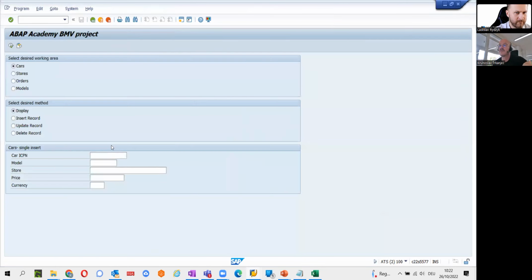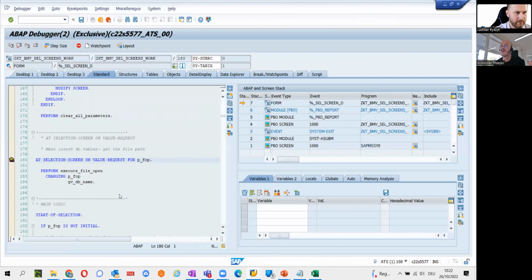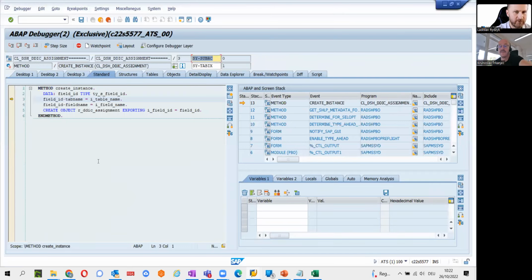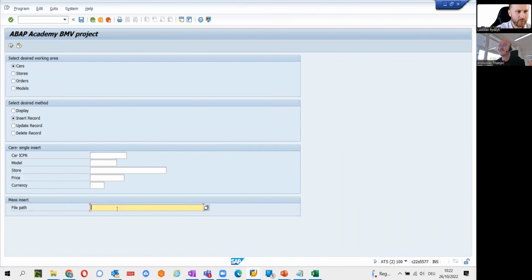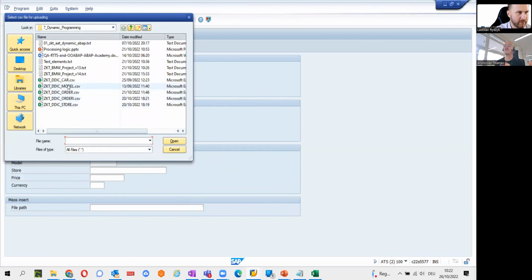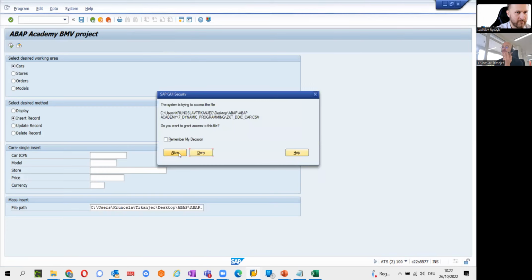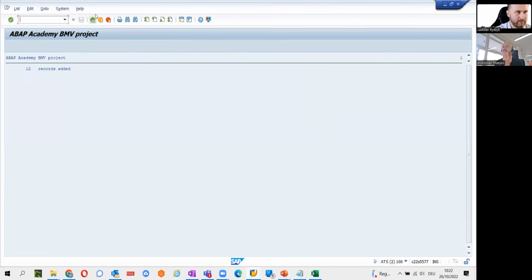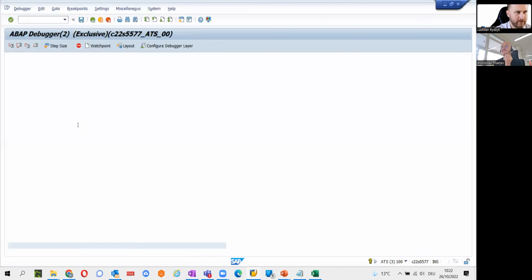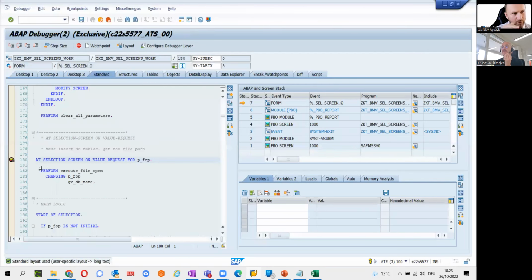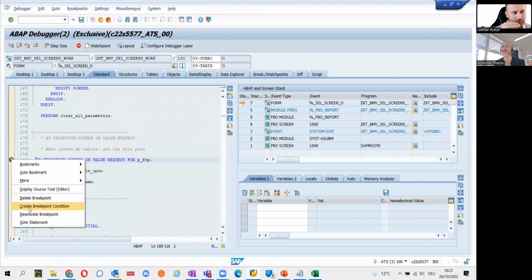Did I do something wrong again? So I need to go. Yeah, now it's better. You want to go to execute file open because it's going to be triggered only when you click on search help. Okay, so let's choose any of it. Again. So you have created a breakpoint on that event. Is this what you want?